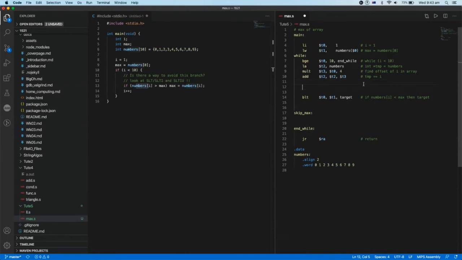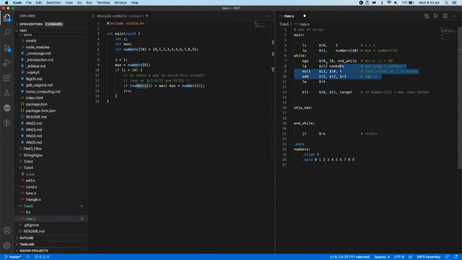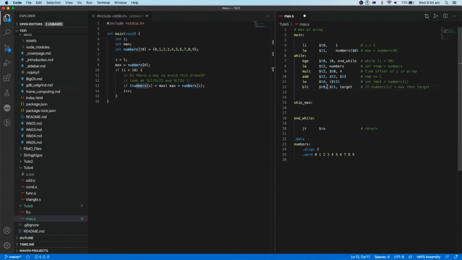Okay, and then all we have to do is actually load that value from memory. So the easiest way is just load into like T4, or we could load into T2 or whatever. I'm just going to use new variables for every single thing rather than reuse the old ones, because for you guys who are starting off, learning how to reuse the old values is a bit tricky. And so we're just going to say int temp2 equals numbers of I, right? Okay, wonderful. And then we're going to say, hey, if numbers of I is less than max, then jump to skip max.